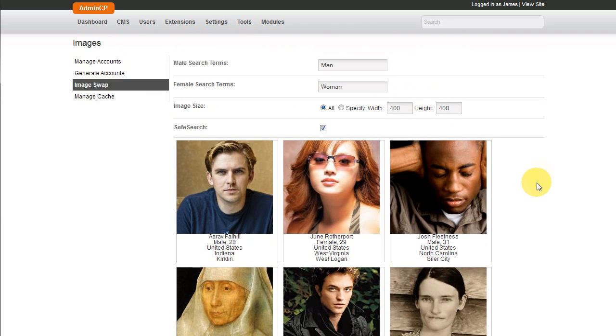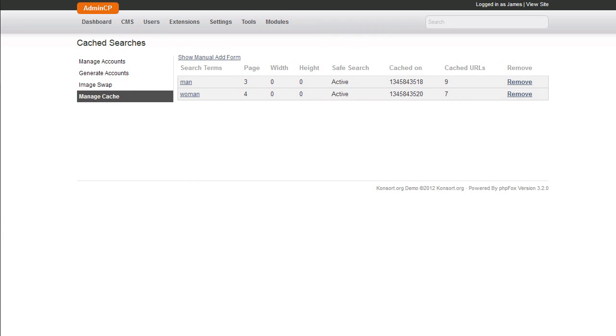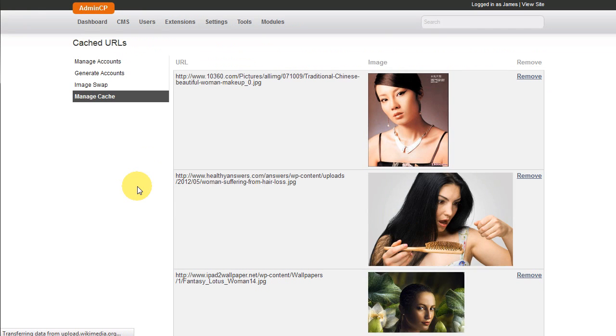The final option here is to directly manage the cached URLs. And this will give us an idea of what sort of images Google Image Search is returning to us.